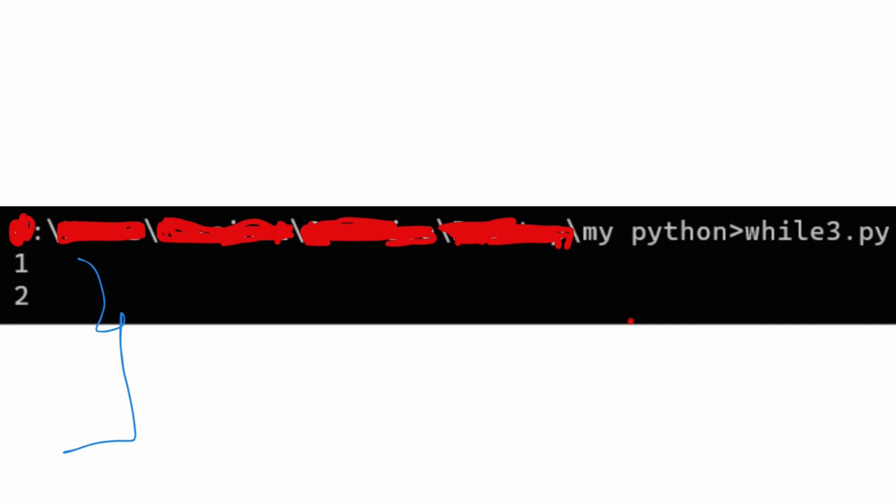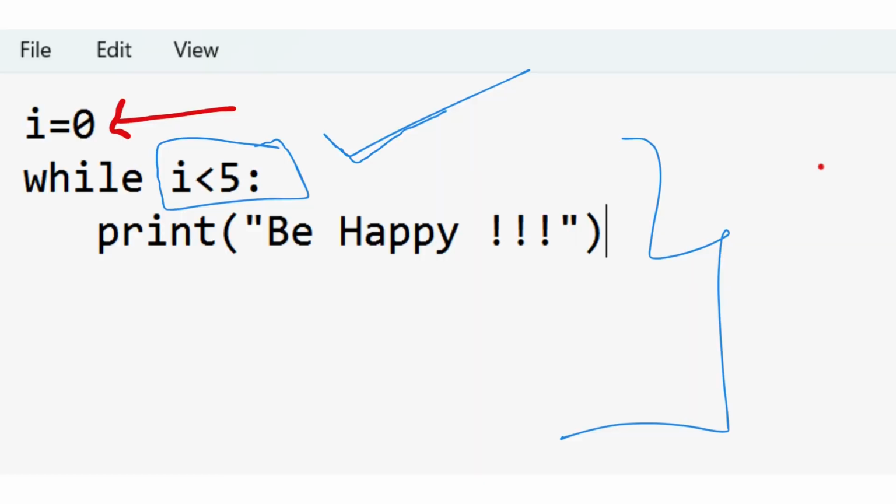Now comes an important part in while loop: how to avoid the infinite loop. So what is an infinite loop? Of course, we can see that using an example here. For that, I have taken a value of I equal to 0, and in the while loop I have given the condition I less than 5, and I am just going to print a message, that is "be happy".